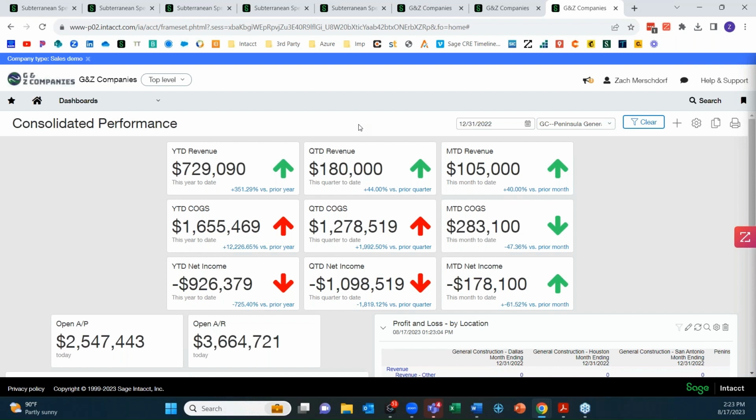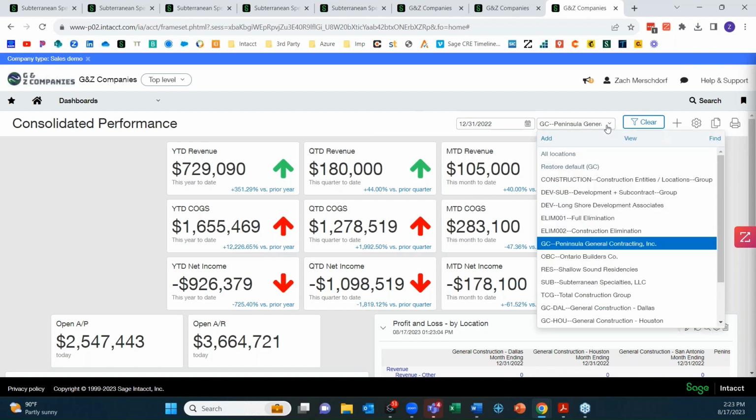Equally, I can create groups of entities. So maybe you have 10 entities and you're saying, hey, Zach, it's great. I can look at all 10 entities aggregated. I can look at each entity one by one. What if I wanted to look at a group of 2 or 3 entities, maybe all my land holdings? I want to look at those together. I can create groups of entities very quickly and filter this dashboard or reports on those groups.